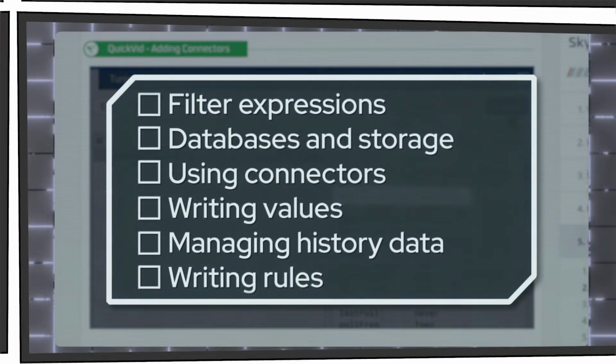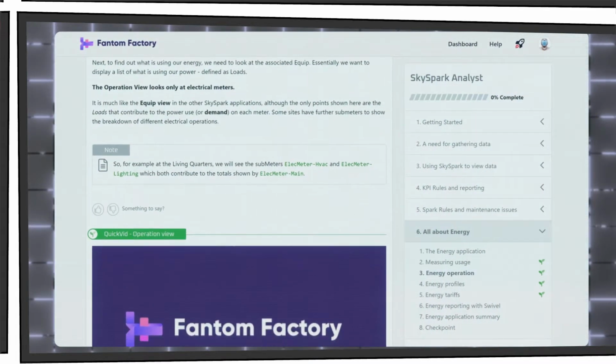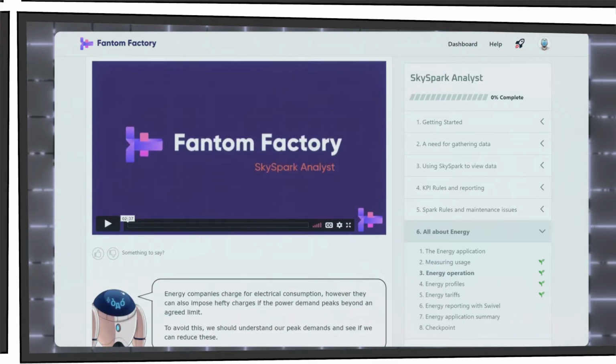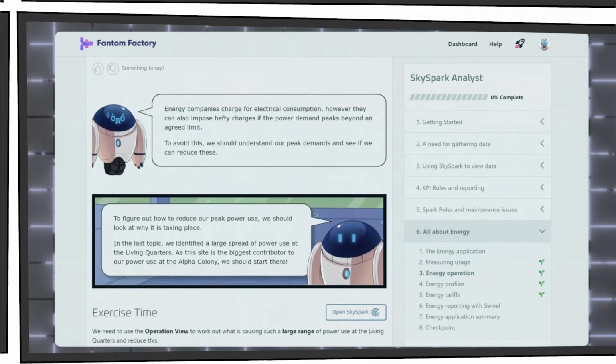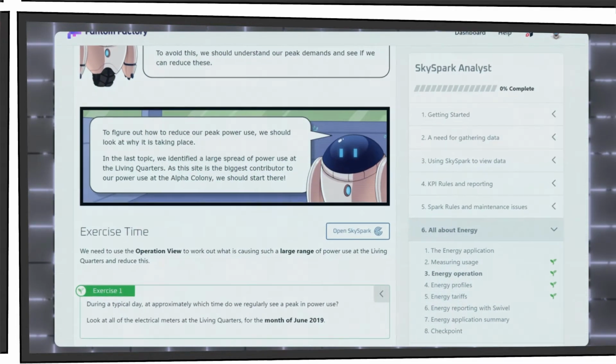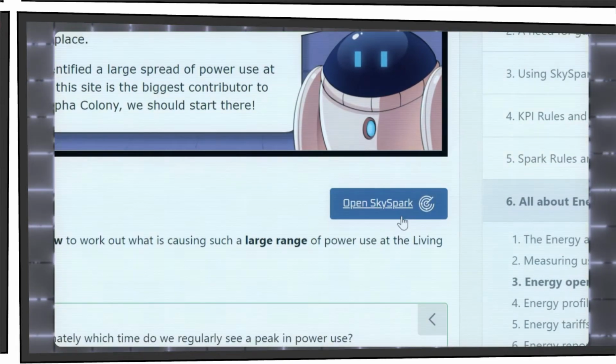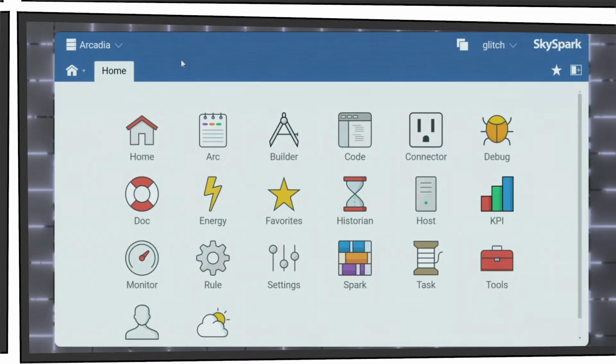and even writing rules. At Phantom Factory, we provide everything our learners need within our digital content, using interactive exercises and even our own hosted SkySpark instance.